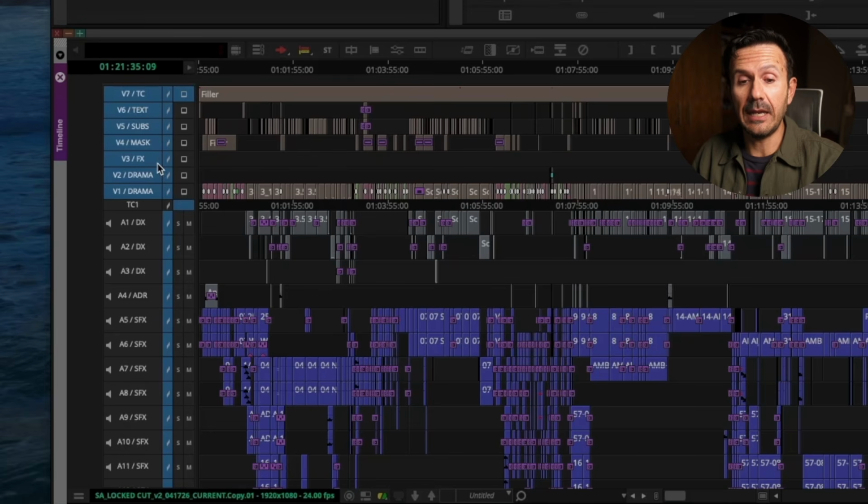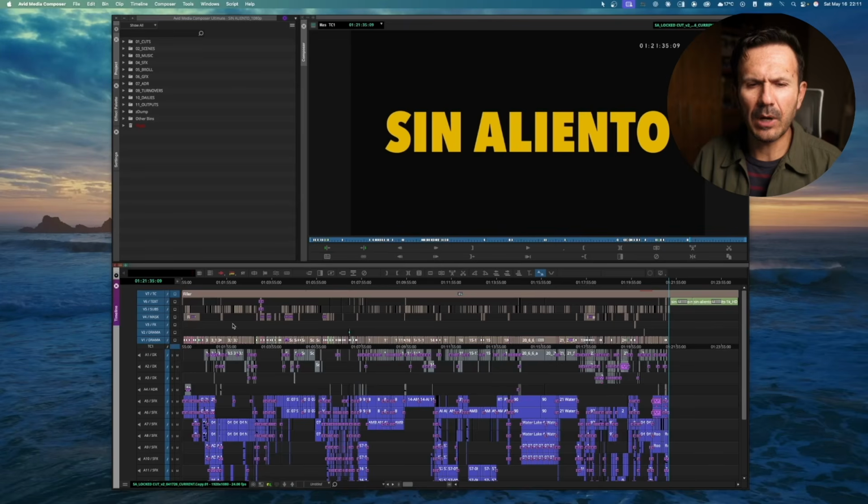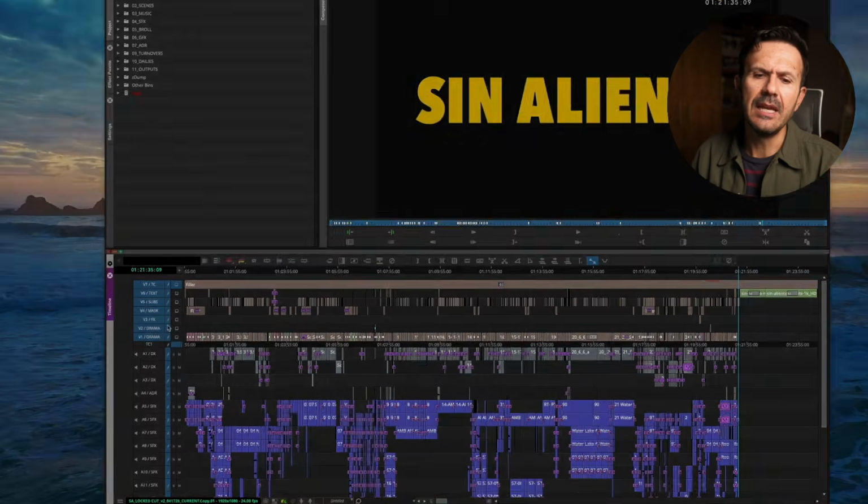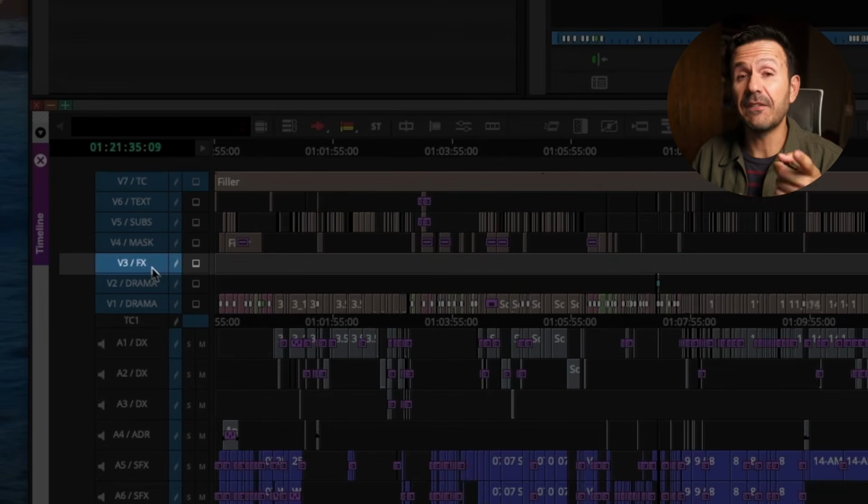Before we move on to audio, I want to say that I have this amount of layers because that's all I needed for this short film. But for say a bigger budget project, like a Netflix show, I would probably have more video layers. And typically it's the FX or VFX layers. I think even in my last show, I had several VFX layers.